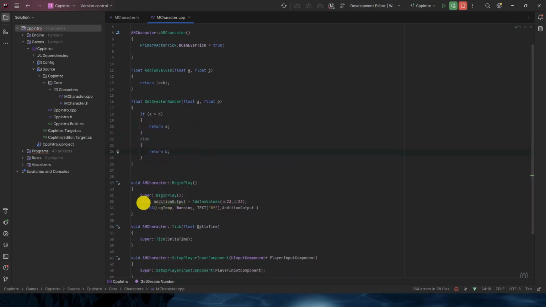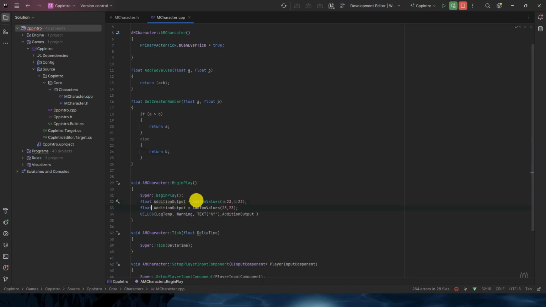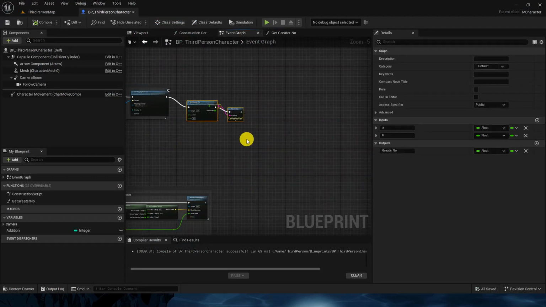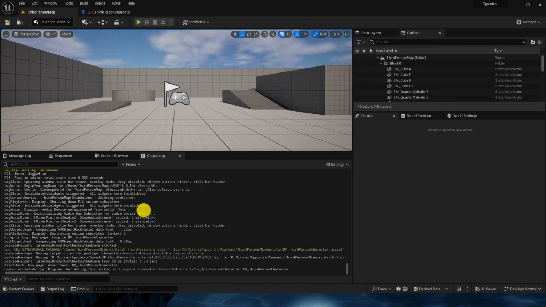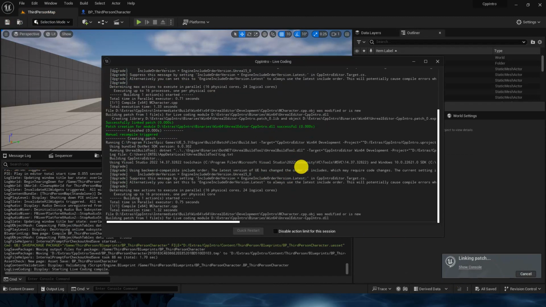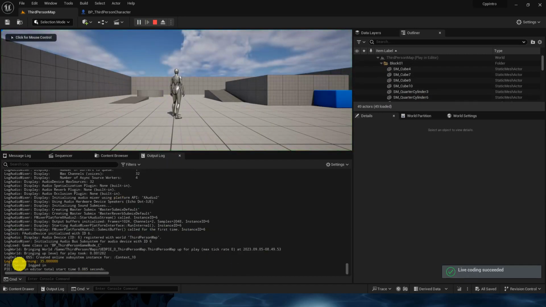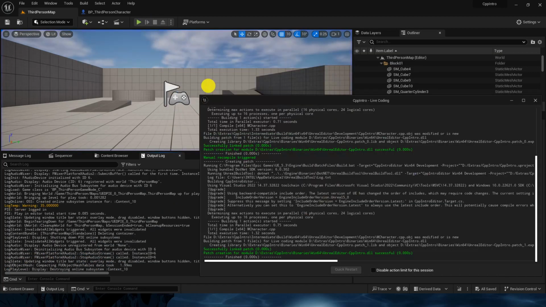And we just have to call this function. I will just duplicate it and comment this out. Get greater number 23 and 35. We will just output the greater number. In the event graph, I will remove this, compile and save, and here I will compile the code again. Everything is done. Let's execute it. Now you can see in the warning in the output log we do have the 35 value. So everything is working as expected.